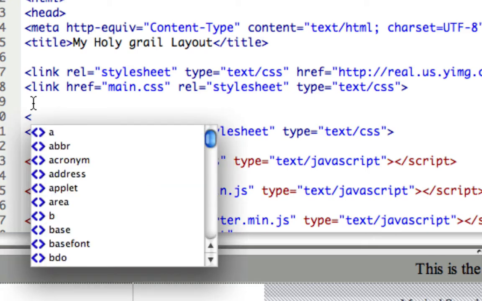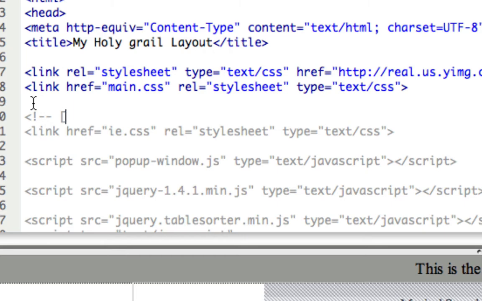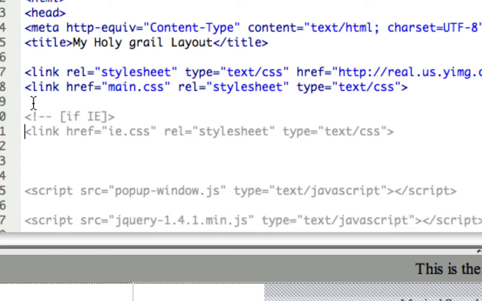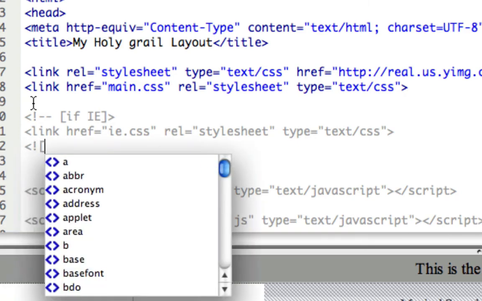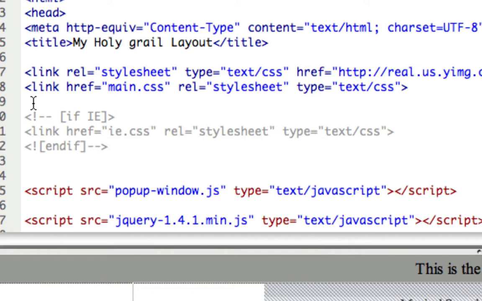So to do that, I'll do the less than, exclamation point, dash dash, and then I'll put a space, and I'll put the bracket, and I'll put if IE in capital, and then close that bracket, and then I'll do the greater than sign. And now I'm going to end this if. So here's what it's going to do: if it's IE, it's going to link this style sheet to the page. And then I'm going to close this if with less than, exclamation point, endif, bracket, dash dash. So that should bring everything back. This is going to tell the browser that if Internet Explorer is the browser being used, then also use this style sheet.